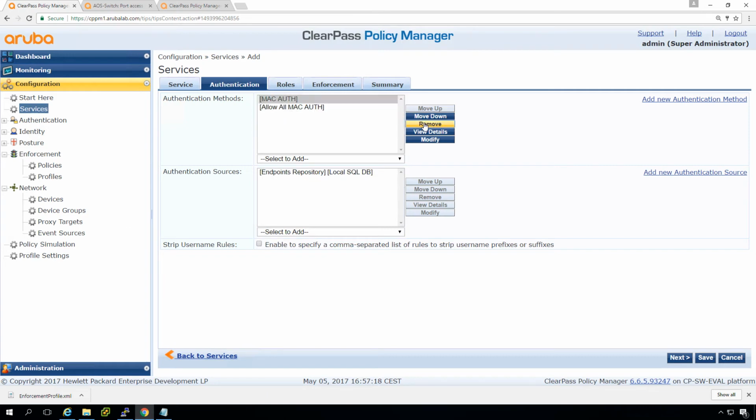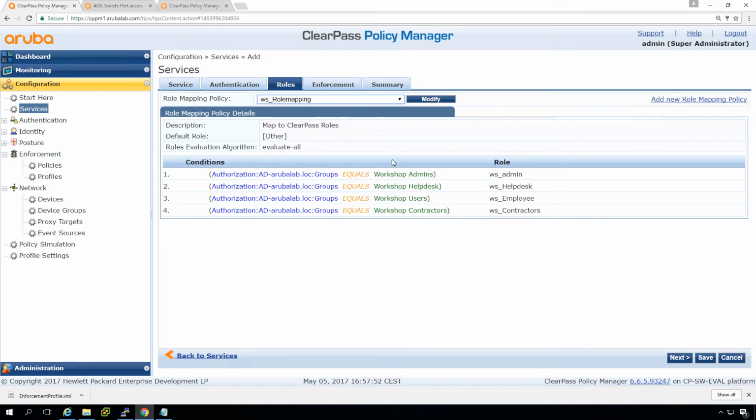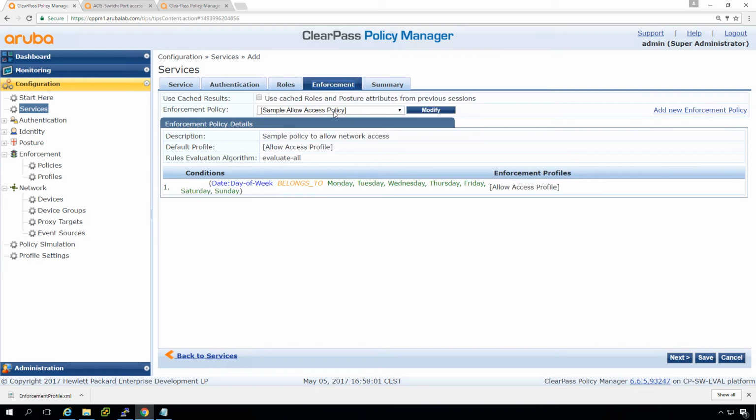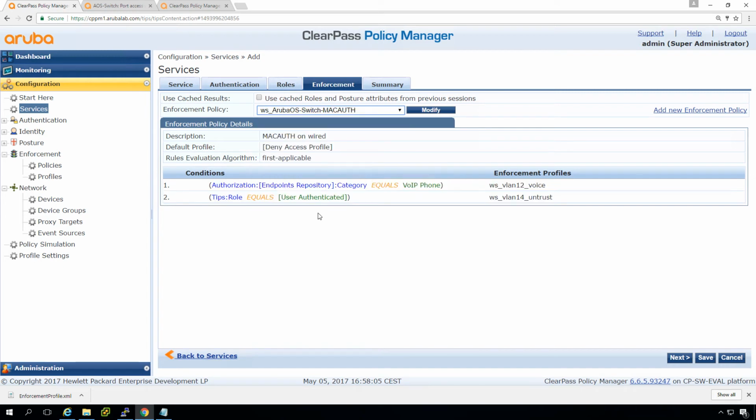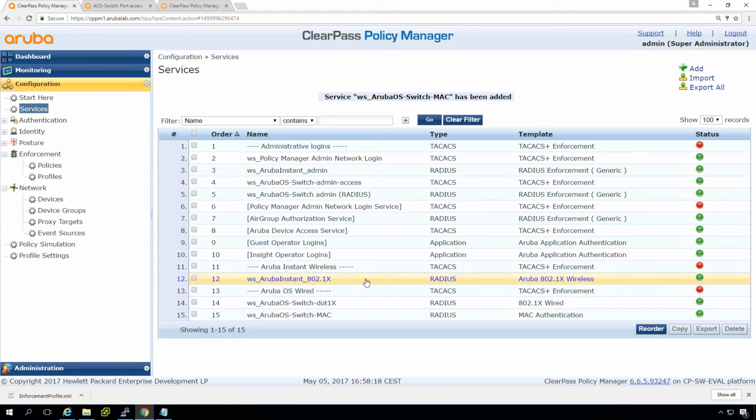In ClearPass, there is a concept of known clients, and by default, MAC auth will only allow known clients. So if you have a new client coming on the network, by default with the MAC auth authentication method, it will not be allowed on the network, it will just be rejected. Now we have this authentication method allow all MAC auth. We can decide in the enforcement policy what to do with this specific device. The role mapping we don't use, because our standard role mapping only does AD lookups, and MAC authentication devices do not live in AD. Here we can use the enforcement policy MACAUTH. If it's a VoIP phone, it will go in the voice VLAN. If it's another device, it will go into the untrusted VLAN. So it's nice in the right section.